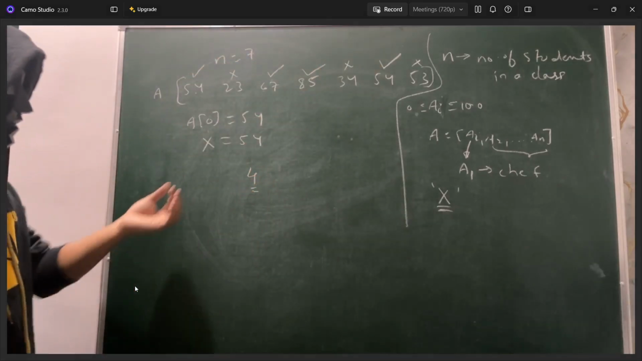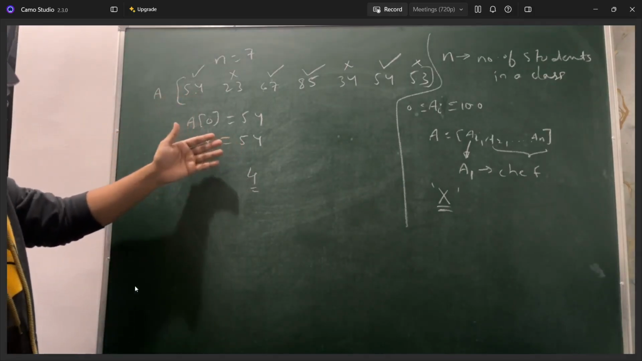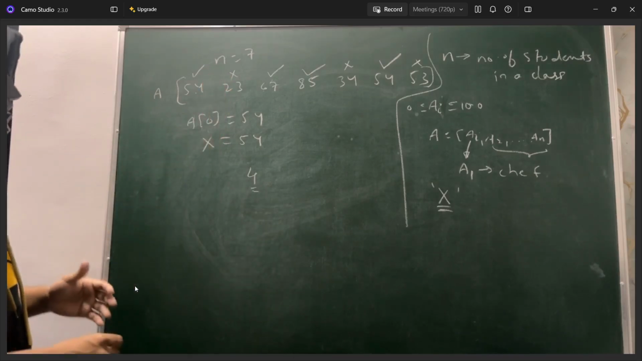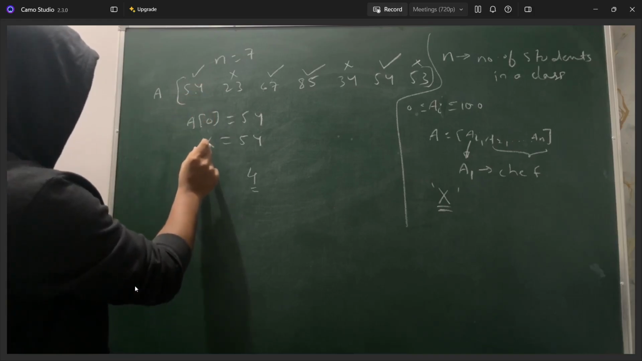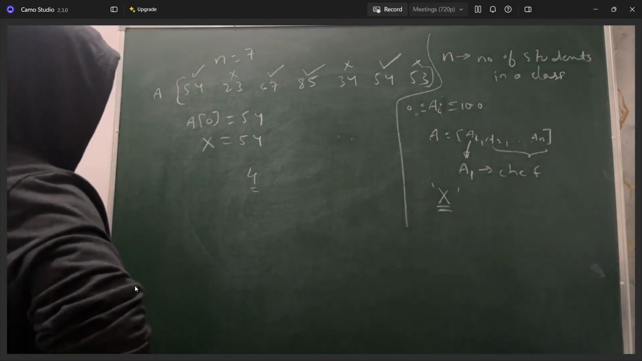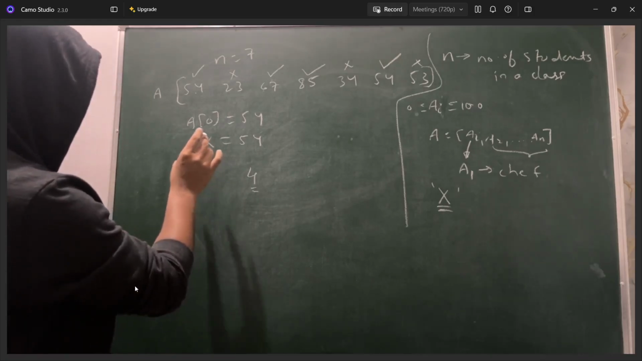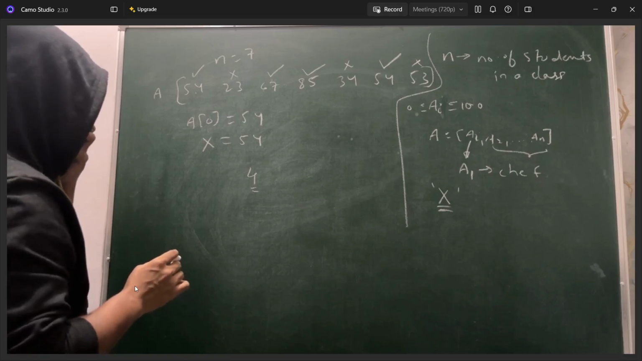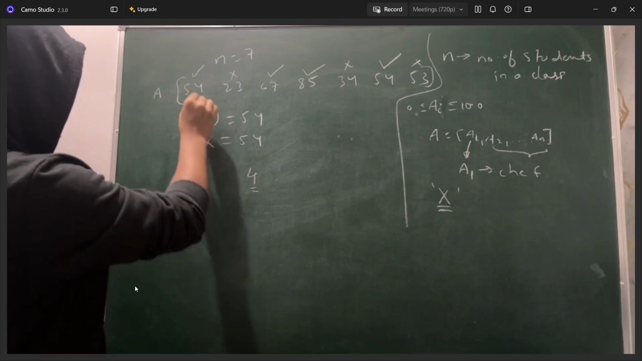So whatever chef has scored, you take that as x, and then you can check in the entire array for elements greater than or equal to x. Whichever element has a value greater than or equal to x, that is the answer. Because the chef's main intention is that chef should pass the exam.